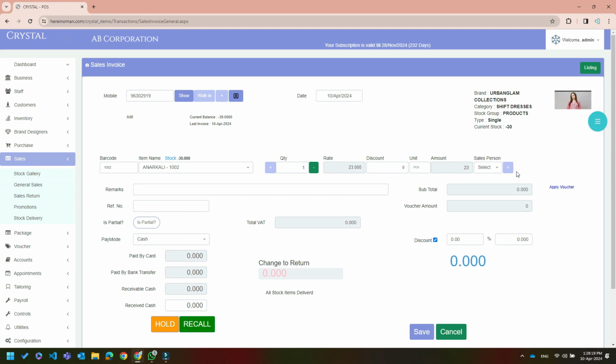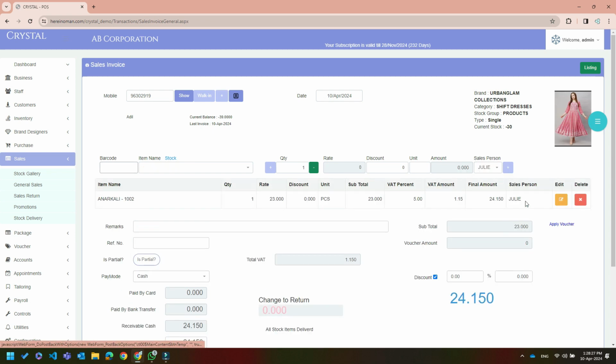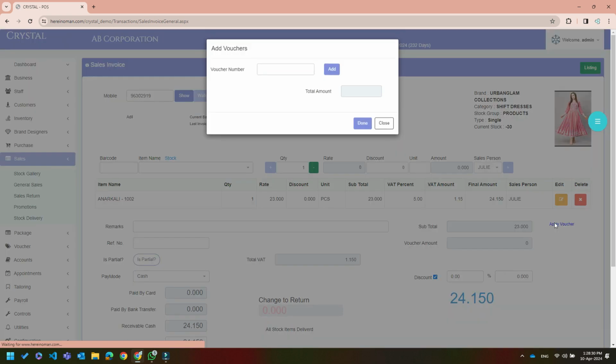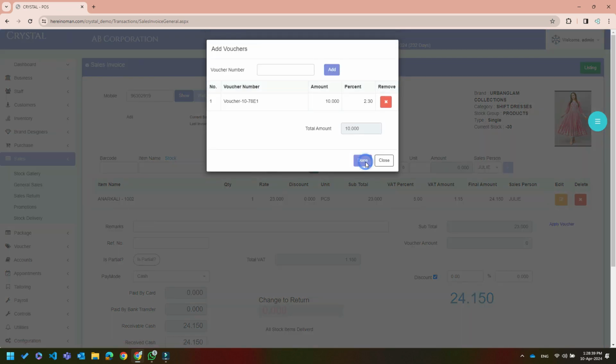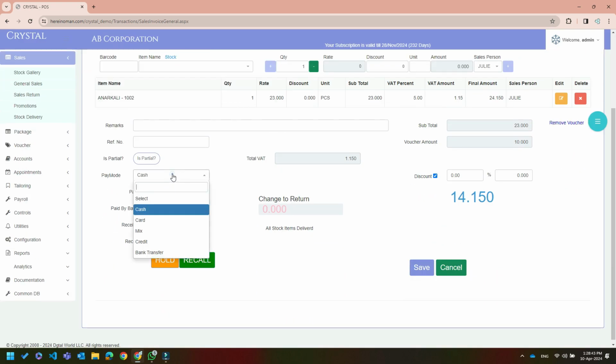To utilize a voucher, create an invoice and select Apply Voucher. Enter the voucher code and click Add. Once the voucher details are displayed, click Done to proceed. Once a voucher code has been used, it cannot be redeemed again.